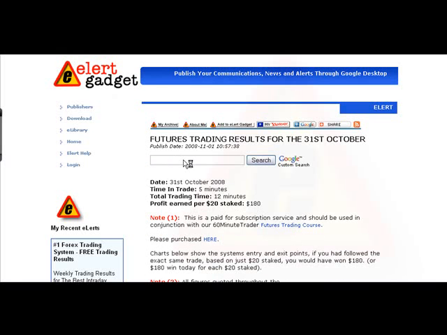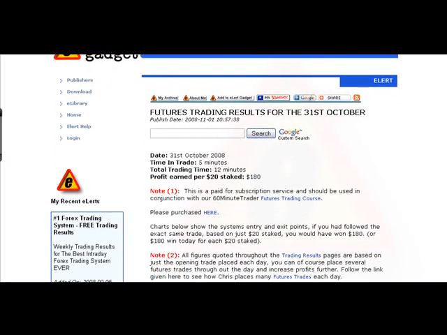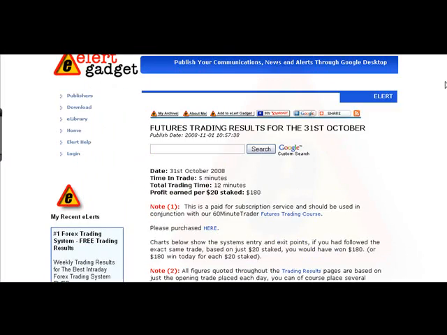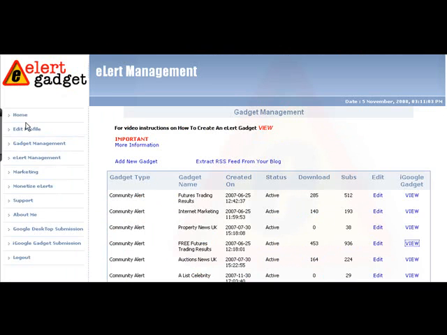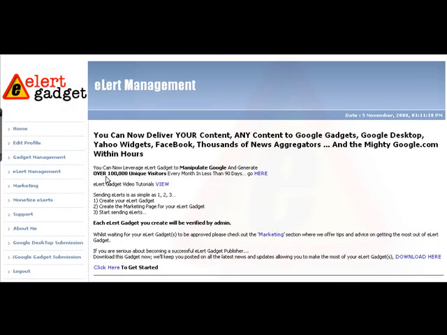I click on the link, and this will then open your alert page showing the entry for that particular alert, and there we have it again, results for the 31st of October, and that is the same result which has been reproduced to create an alert. Okay, so there you have it pretty much. That shows you how to place gadgets on your own web pages to attract new subscribers to your alerts, and showing them how to access your gadgets and add them to their own iGoogle pages.